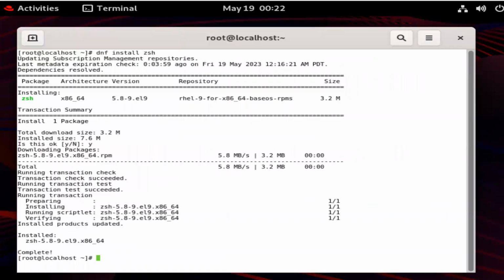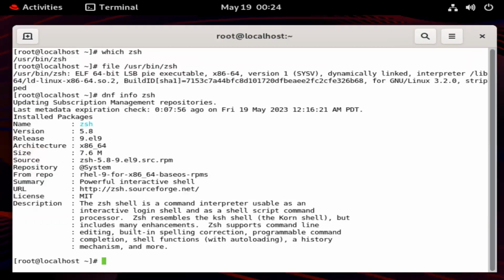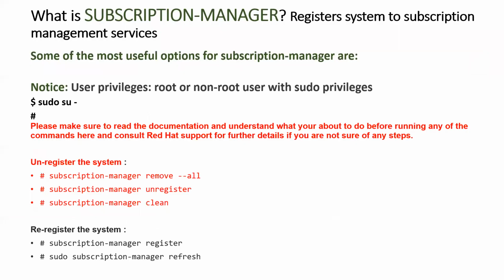In the PowerPoint, I also did ZSH. In the lab, I showed you Nginx and then Git, and in the presentation, I also did ZSH. It's the same thing, whatever package you want to install. ZSH was already there. I uninstalled it on one occasion, and then installed it with dnf install zsh here. After that, the package is available, and with dnf info zsh, you can see it. And then this is the subscription manager that I want to show you.